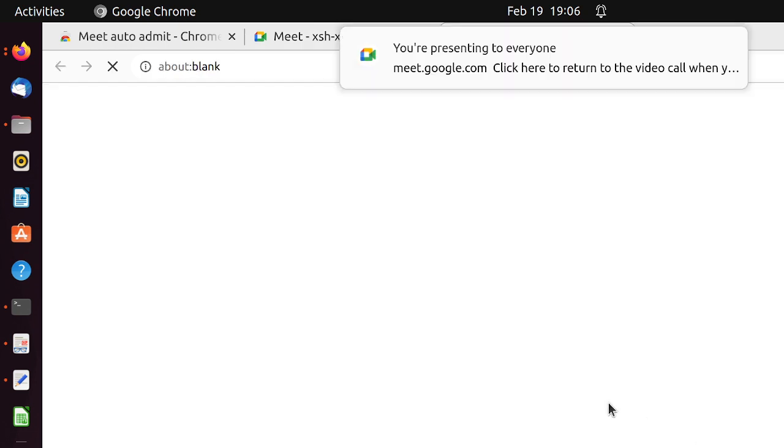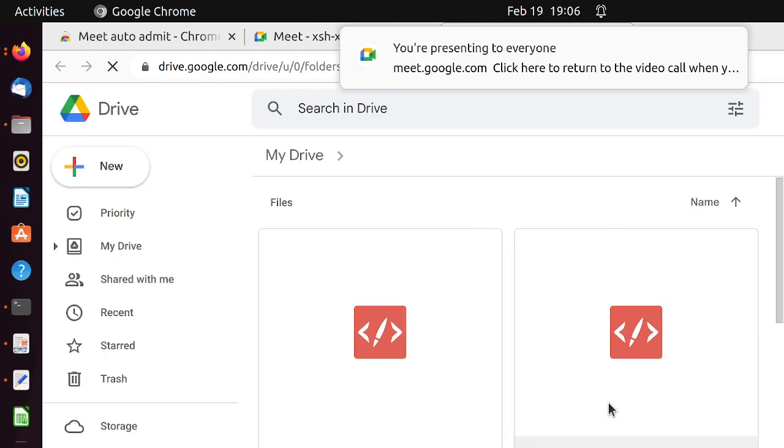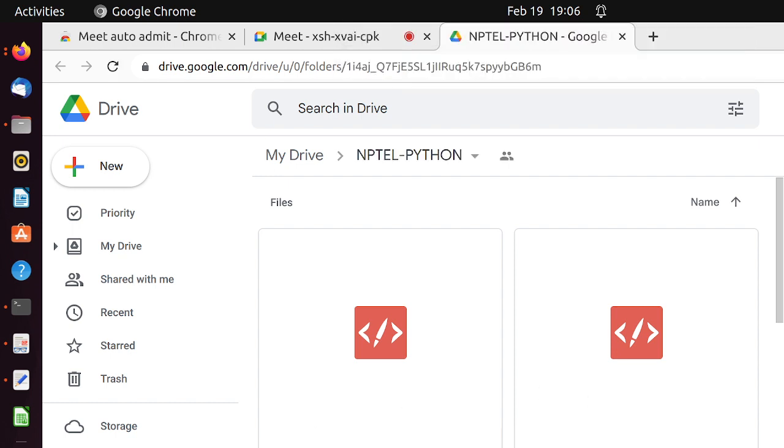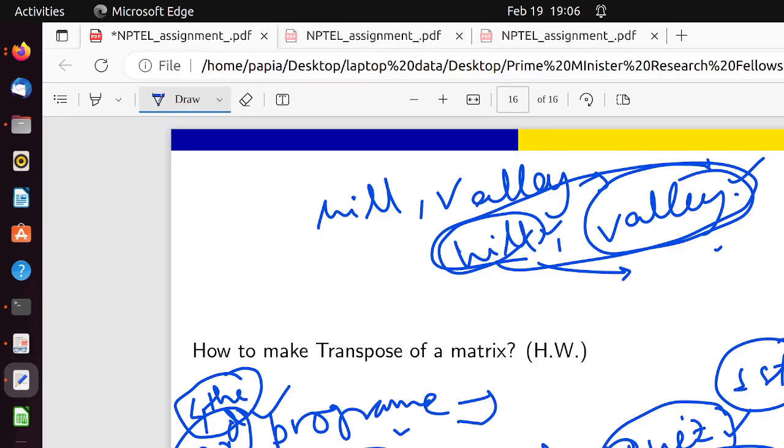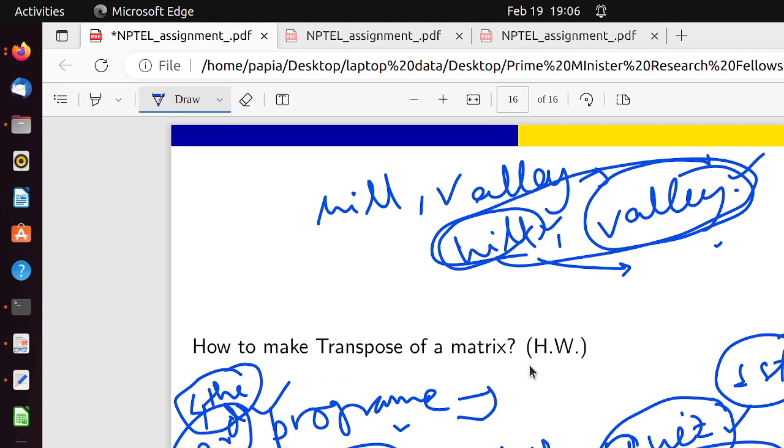Hello, ma'am. Yes. In the transpose of a matrix, rows become columns and columns become rows, right? Yes. Oh yes, I have given one homework also: how to make the transpose of a matrix. Okay, I think the time has already gone, so you can do this one also as homework, how to make a transpose of a matrix. Transpose of a matrix means the column will be row and row will be column.